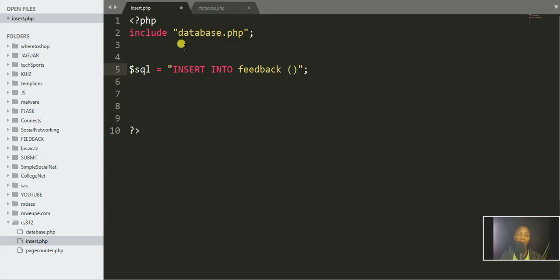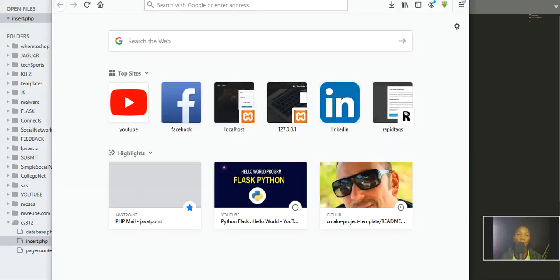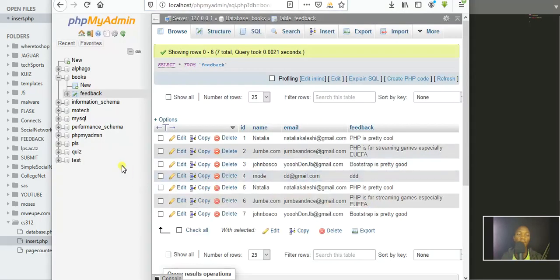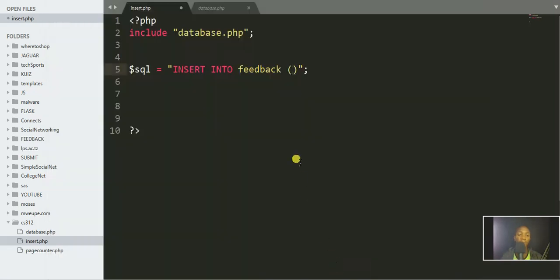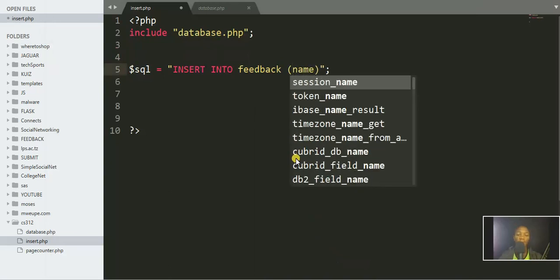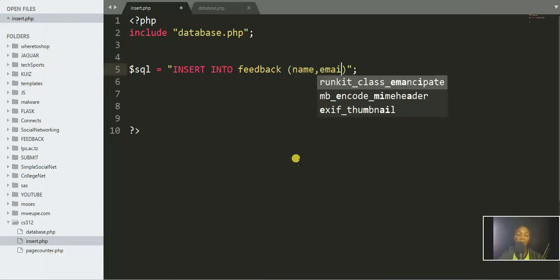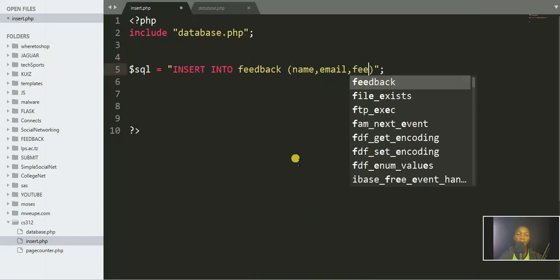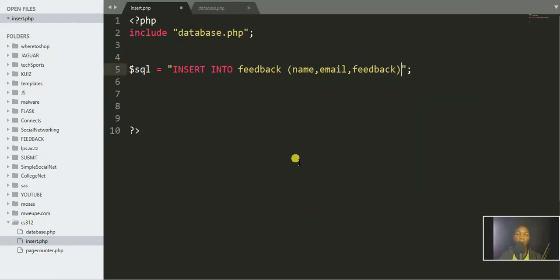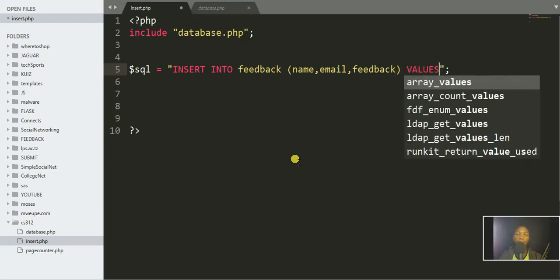Now you can specify those table columns you want to insert. Now if you come here, this is my table. It is named as feedback. You can see there is a name, there is email, and a feedback. So specify them. There is a name, there is email, and feedback. So after that, specify the values you want to insert.